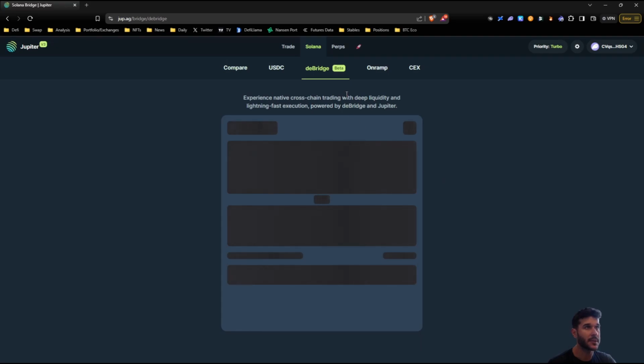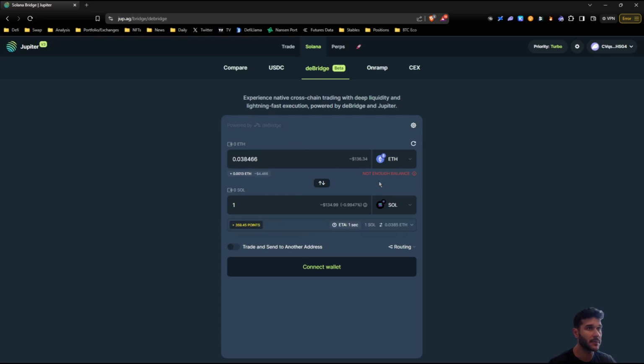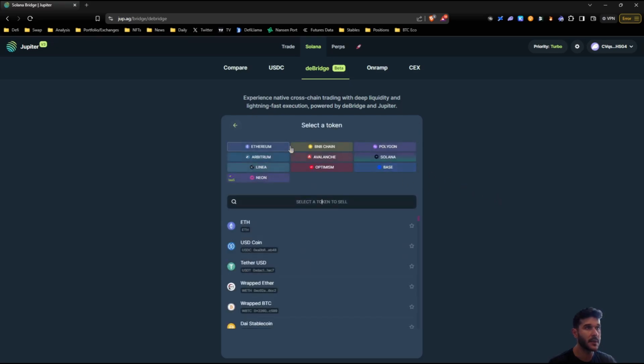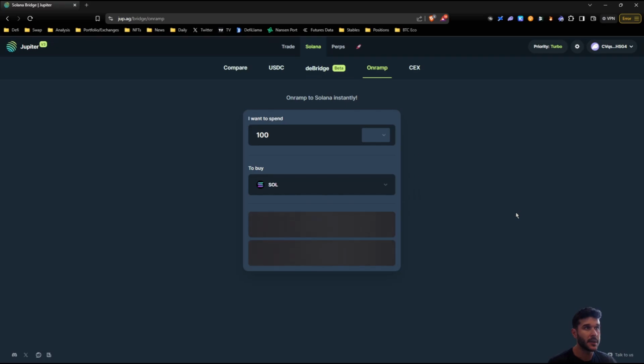Okay, deBridge was just added in here. You obviously saw it on the Compare tab, but it's just a native way to use deBridge without leaving the Jupiter interface. Pretty straightforward. You have the option of sending to another address if you want, but yeah, it's just a way to bridge using deBridge.